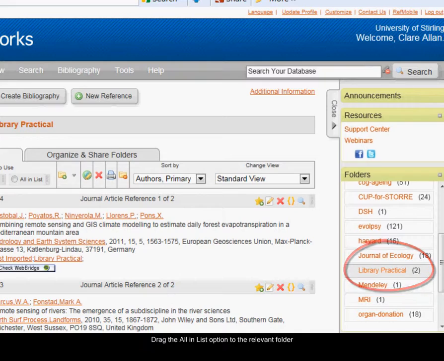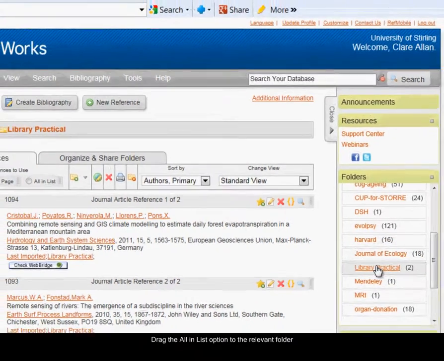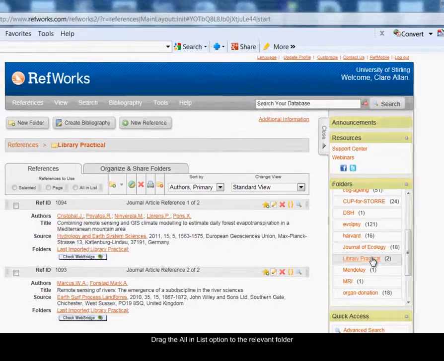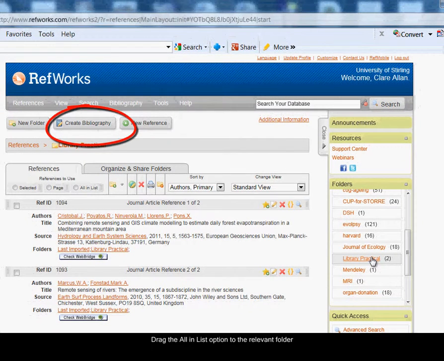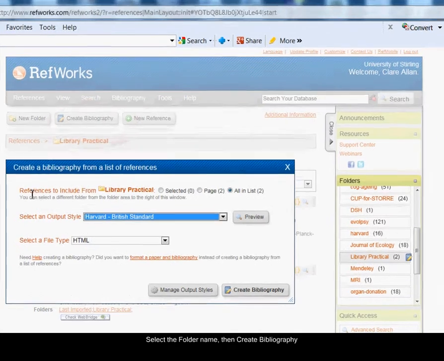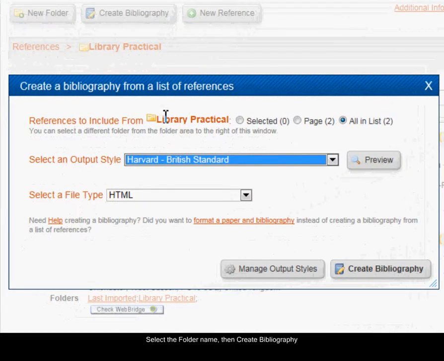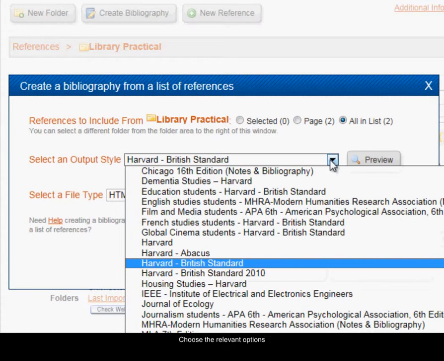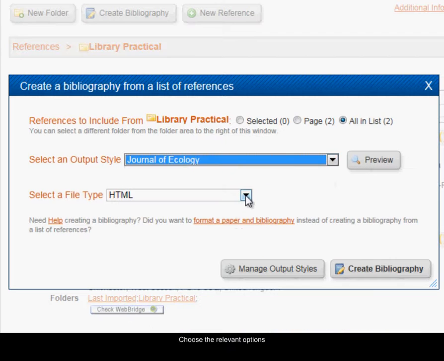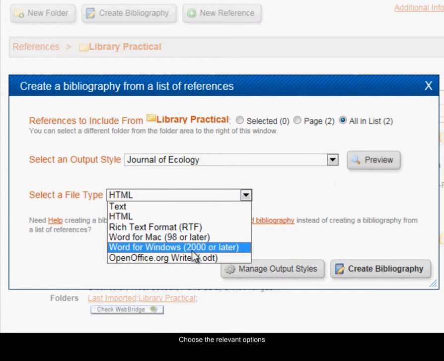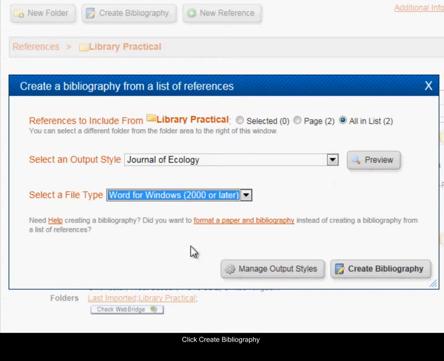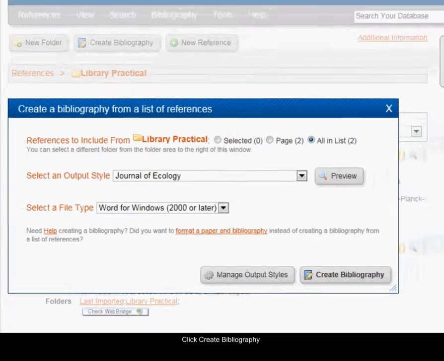And once I've added all the records that I want into my Library Practical folder, I can then create a bibliography for the references in that folder. So I just click on Library Practical and then choose the Create Bibliography button. You can see that the references that are included are those in the Library Practical folder, all in the list. And then I can choose the output style that I want, and then I can select the file type. So I'm going to choose Word for Windows and then click on Create Bibliography.